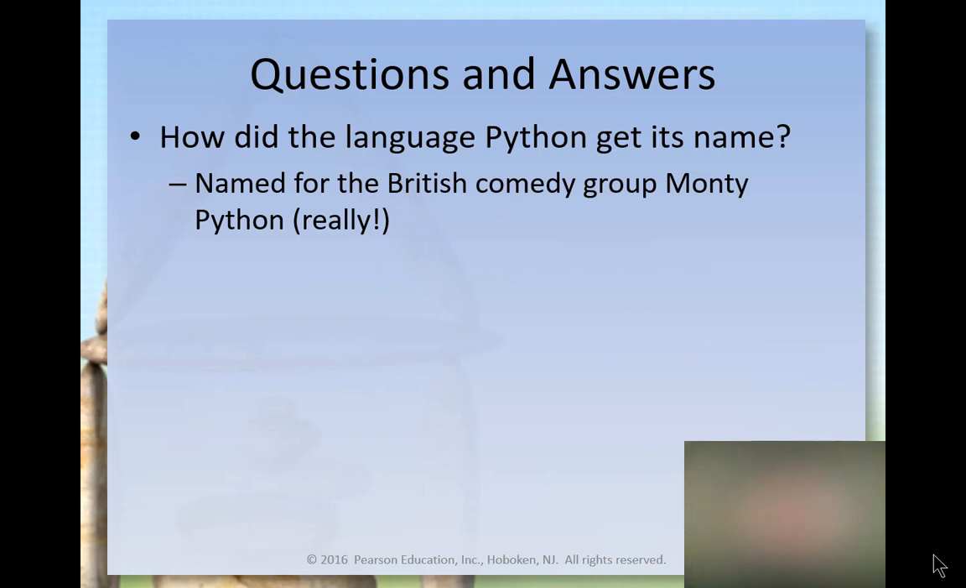How did the language Python get its name? Well, actually, it's kind of funny. It's named for the British comedy group Monty Python. Really? If you're not familiar with Monty Python, you should Google it. Check it out. Pretty funny humor.